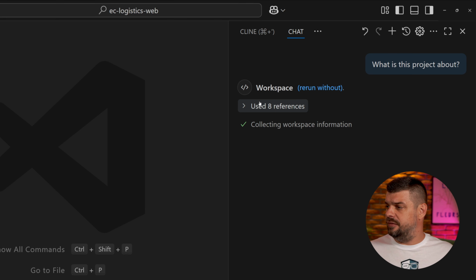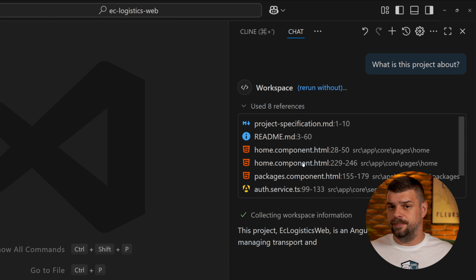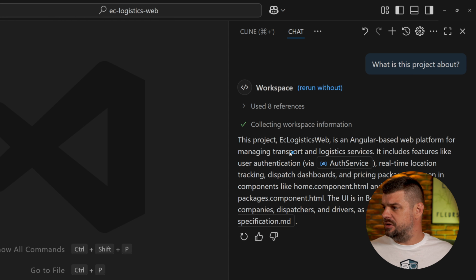Okay, references. It's getting the README project specification here, and it says this is AC Logistic. It's an Angular-based platform for managing transport and logistics services. It includes features like user authentication, route service, real-time location tracking, dispatch. So it's a UI in Bosnia with a focus on companies' dispatch service, as detailed in the project specification. So this is true, and this is the correct thing here. This is not just something special, but we actually use Grok 4 here.